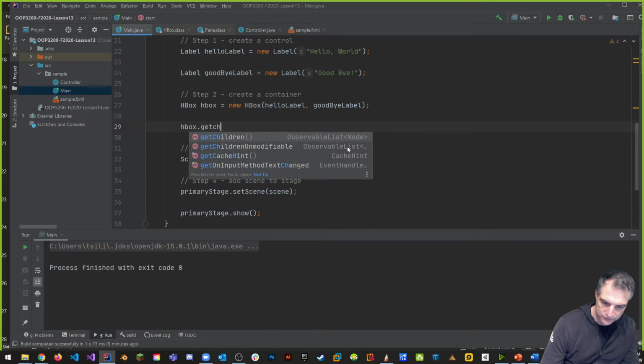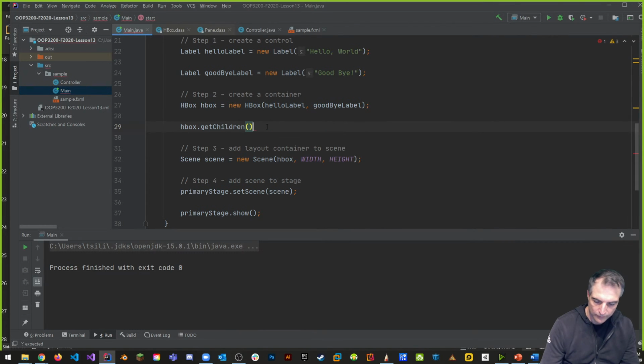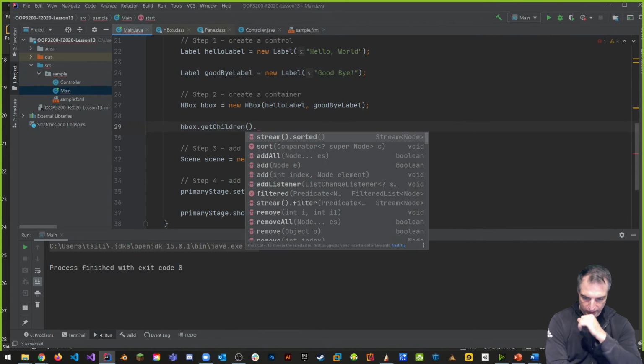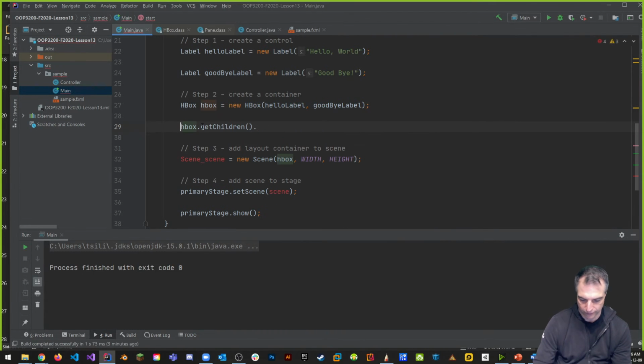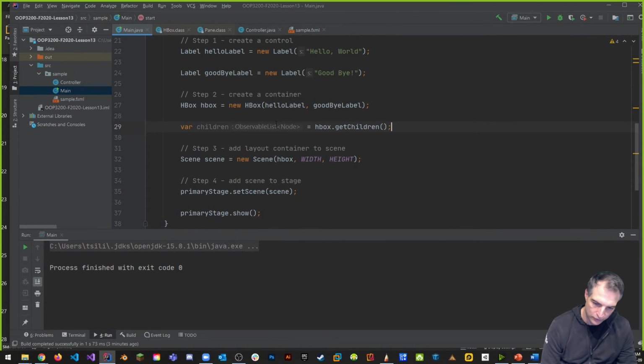So if I said get, it's an observable list that I can use to get to all the children that are made up of this thing, and I'm pretty sure if I go dot, it creates a list type, right? So some kind of node. If I said var children is equal to hbox.getChildren, and I look at what this is, notice it kind of casts it as an observable list of type Node. Note the angle brackets again.